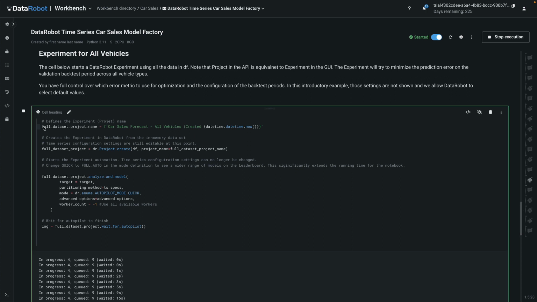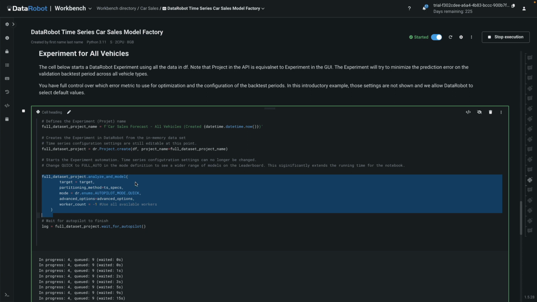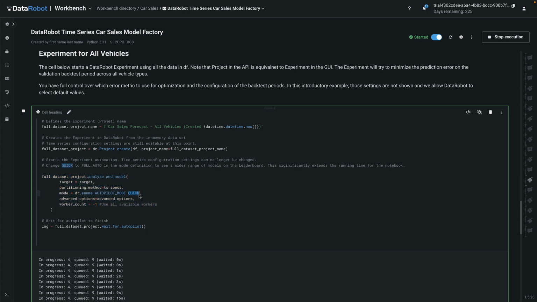Here we run the experiment for all vehicles. This only creates a name, and then this one actually creates the project. Note that experiment and project are interchangeable terms. In the GUI, you'll see experiment, and in the API, you'll see project. This command, analyze and model, is equivalent to hitting the start button. At this point, your initial settings are locked, and Autopilot takes over. This notebook uses quick Autopilot with all available workers to make the process go as fast as possible.